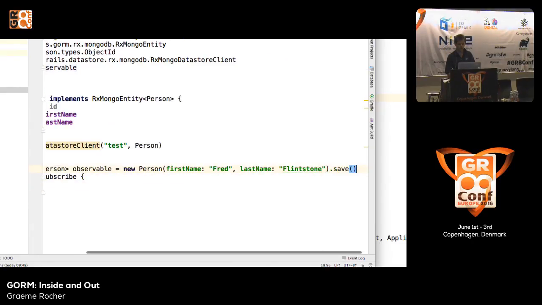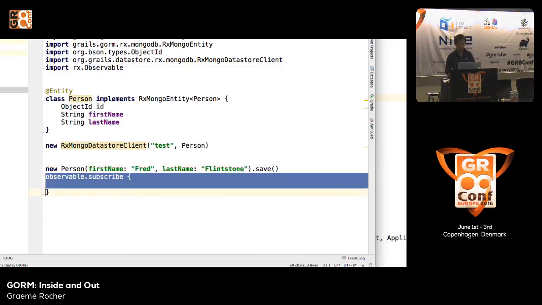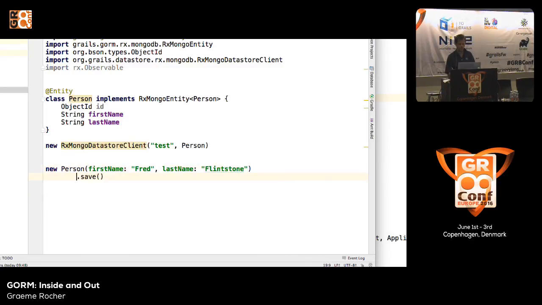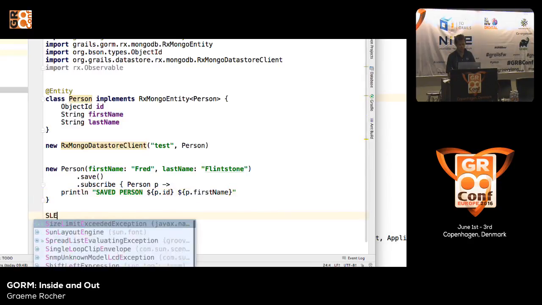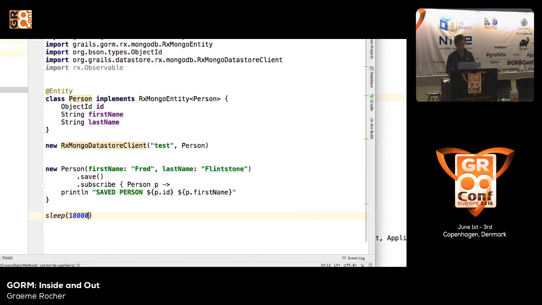That means you can instead write code like this, where I subscribe to a person, and once the person is saved, we're going to print out the ID and the person's first name. Now, if I were to run the script, you probably wouldn't get any output, because this is non-blocking, it's running in a background thread. The script would exit before the thread had time to finish. So I'm going to put a sleep call here to make sure that we see some output.